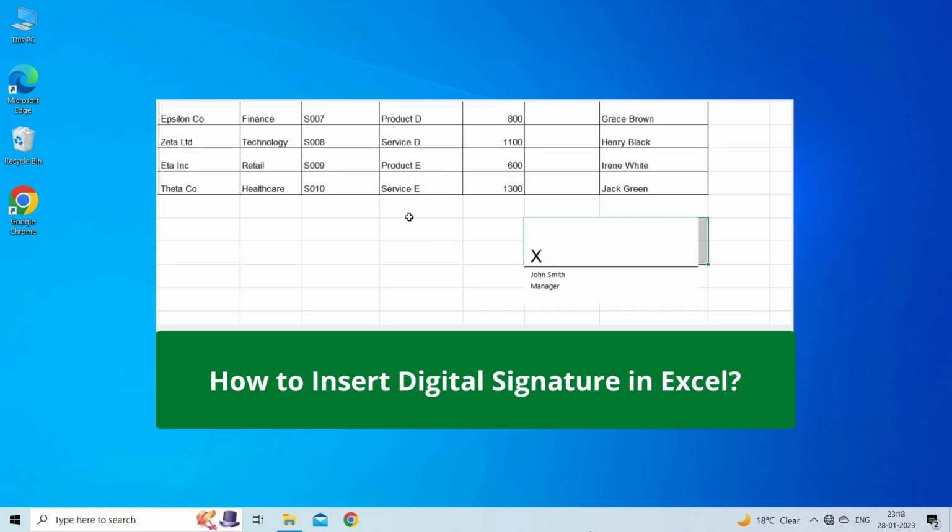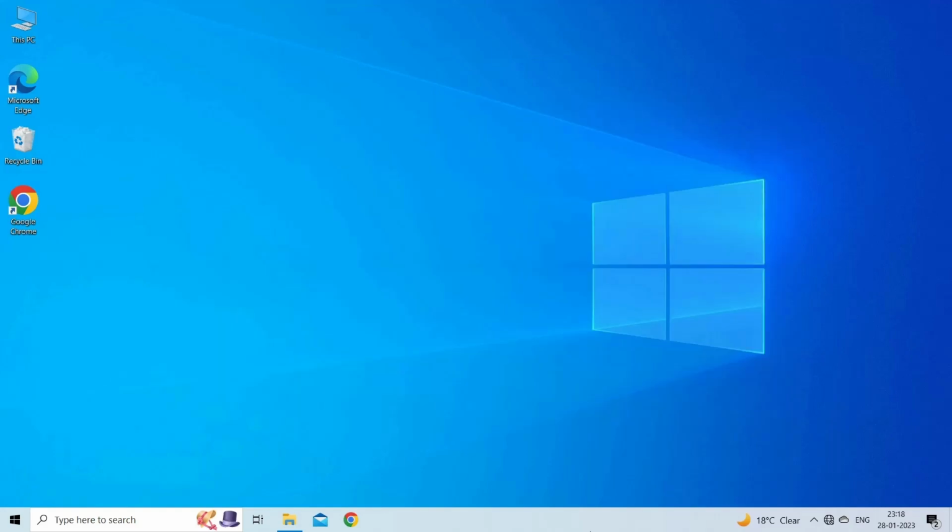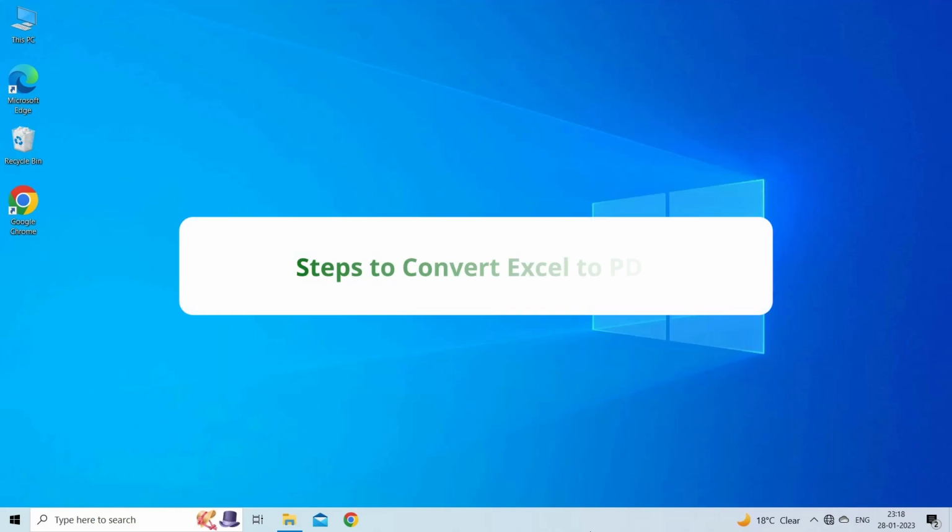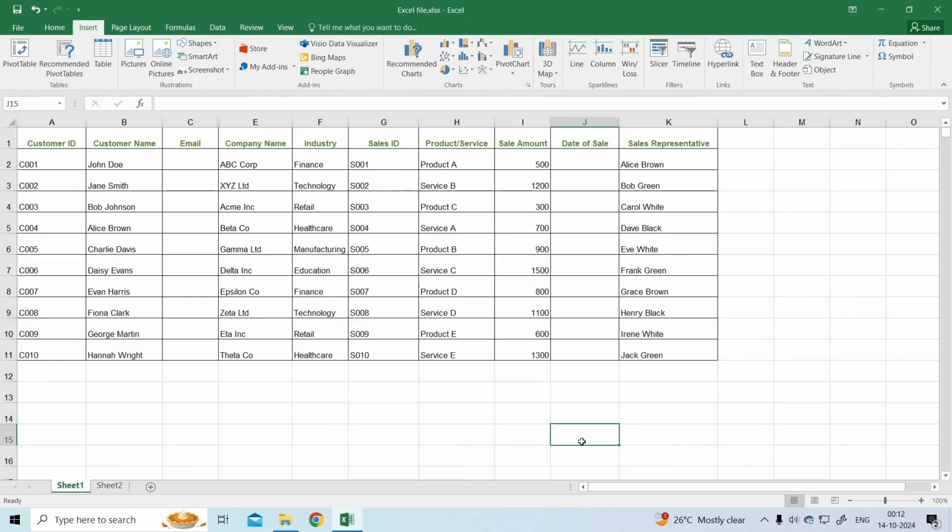Now, let's move on to know how to insert digital signature in Excel. Steps to insert or add digital signature in Excel. Signature line is the built-in feature of the Excel that you can use to electronically sign a document. To use this feature, you have to open the saved Excel document on your computer to be digitally signed.